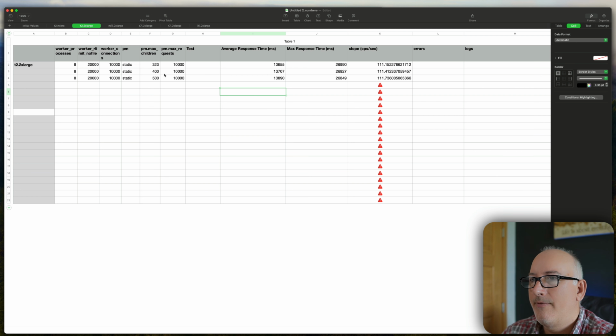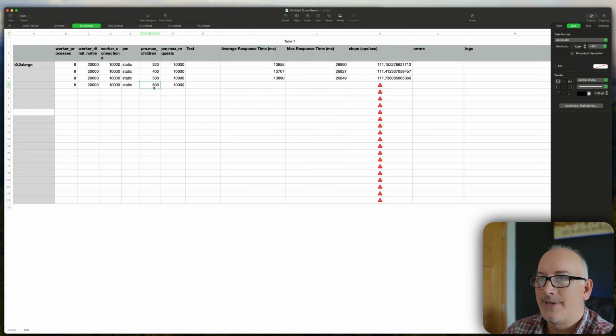I don't see a lot of improvements, though. What I'm going to do is probe a little bit underneath the 323 mark. We're just seeing how sensitive this is. If it's not super sensitive, then there's not a lot of value in trying to probe around this. Let's go down to 200.